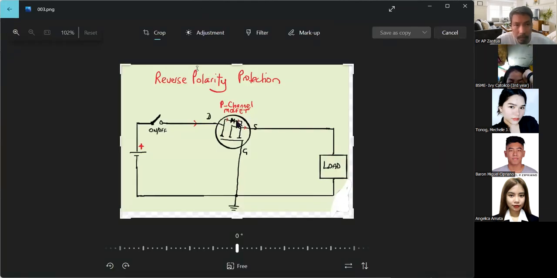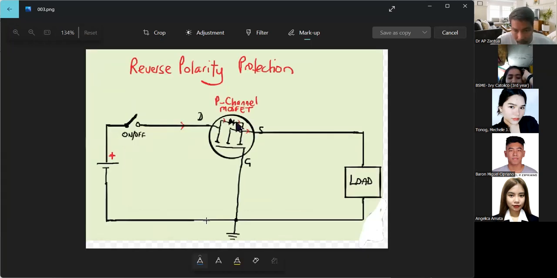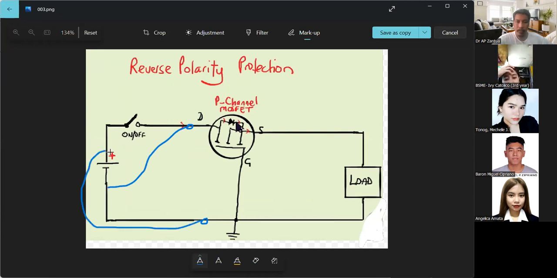So this is now markup. It's just the markup. So this is now your line 1 and line 2. Okay, so line 1 is ground. So if it happens that you reverse the connection like this, okay, if you reverse the connection like that, it will not turn on. The load will not turn on.